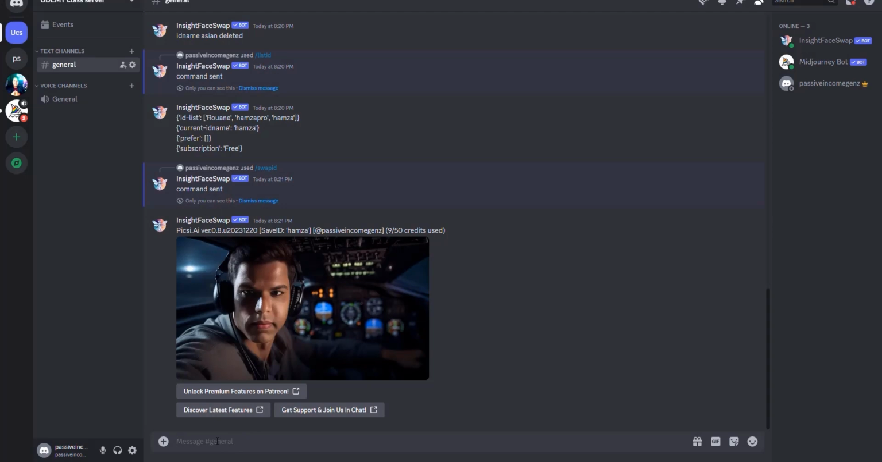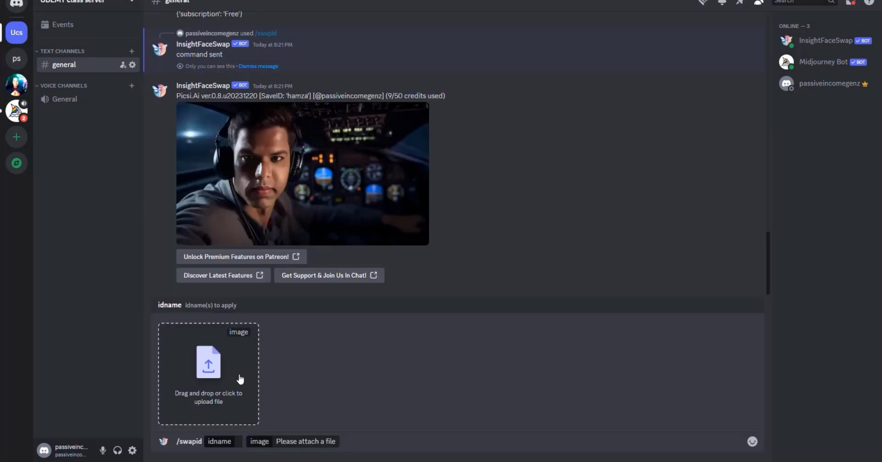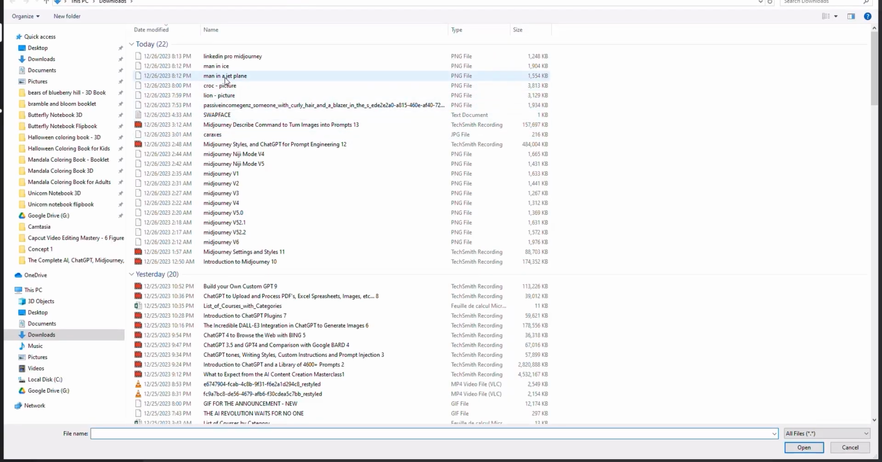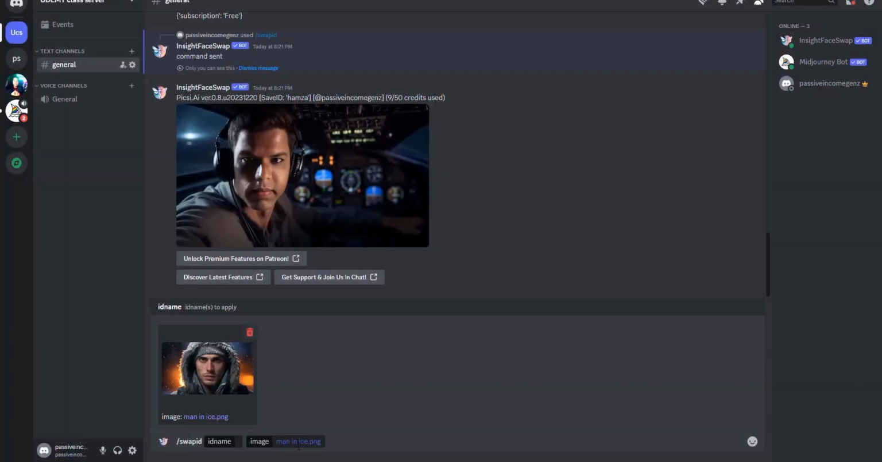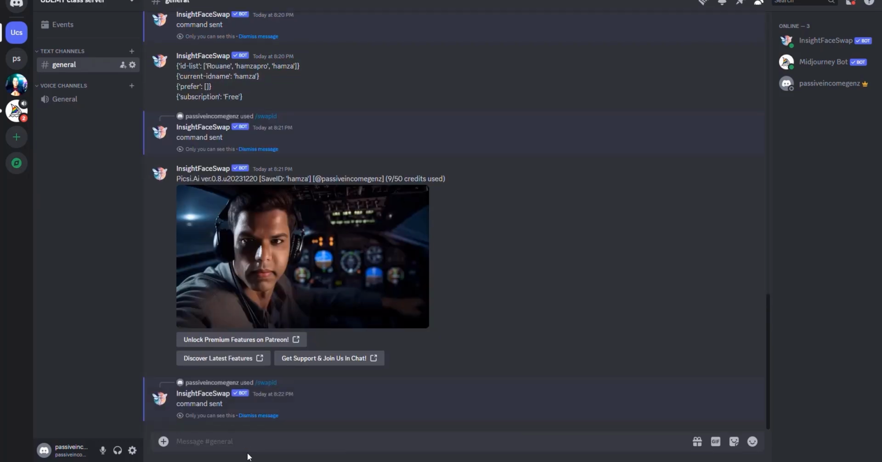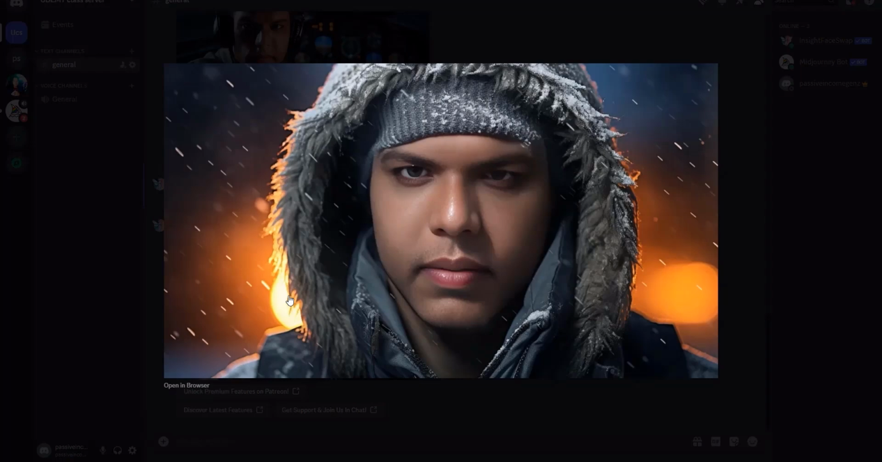Now let's do it for the next one. So now imagine swap ID again, /swap ID. Upload the next image, which is supposed to be the image of the man in ice. Open, and then the image is there. Right here, make sure you specify the exact ID name of your picture. Command sent, and immediately it will generate a picture of you in ice. And it looks pretty wonderful, okay?